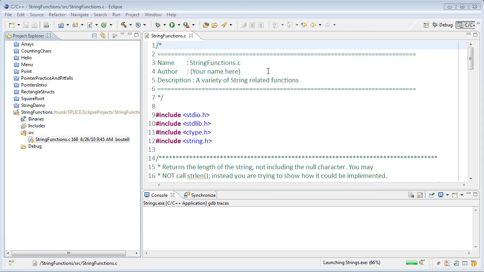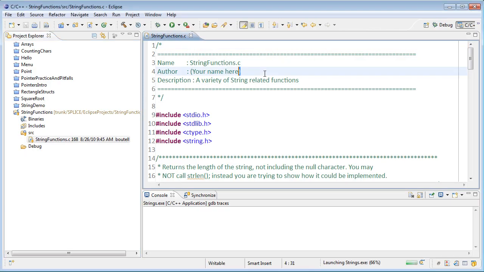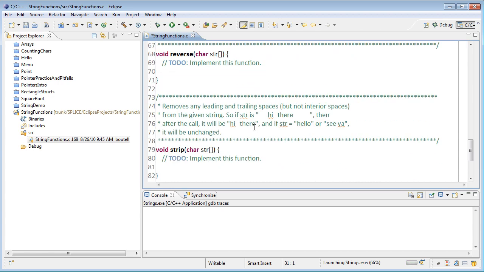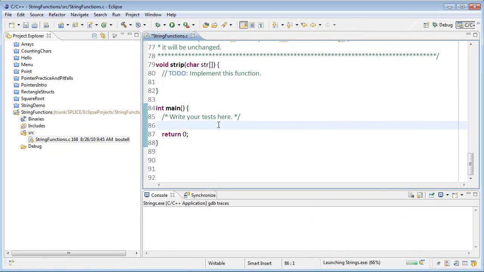In Eclipse, I have the stringfunctions.c file open. I'm going to go ahead and add my name to the comments at the top. The first thing I want to do is write some tests for this code. To do that, I'm going to go down to the main function and write my test code in here. So the first thing I want to do is add a comment to note what I'm doing. So I'm testing first word. And then for the output, since we're going to have lots of different tests, I'm going to put in a printf and print out the name of the function that I'm testing.